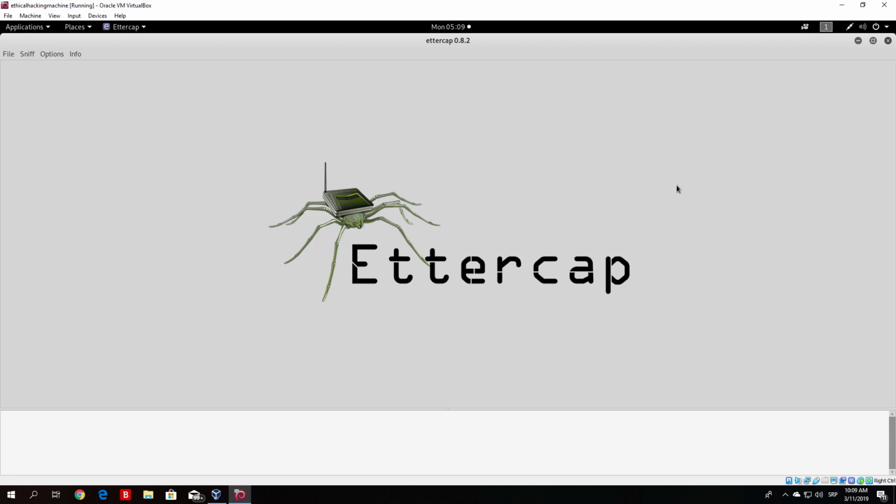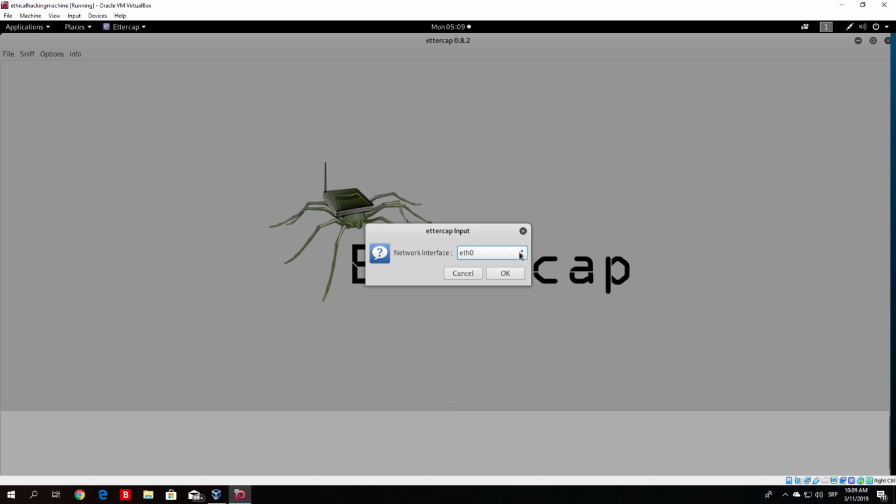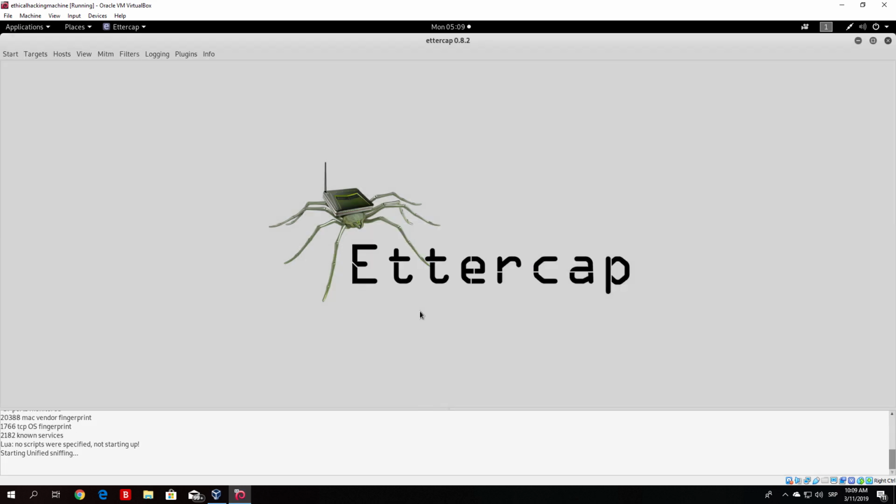Now what you want to do first of all is go to the file sniff and choose the type of sniffing. So what you want to do is choose unified sniffing, most likely. In some other cases you might want to choose bridge sniffing, but right now we'll go with unified. And here you can select your network interface. Now I only have the ETH0. If you have your wireless network card adapter connected, you can select it right here if you want to use that one. Right now I will just go with the ETH0. So just click OK, and right here down there we can see it started unified sniffing.